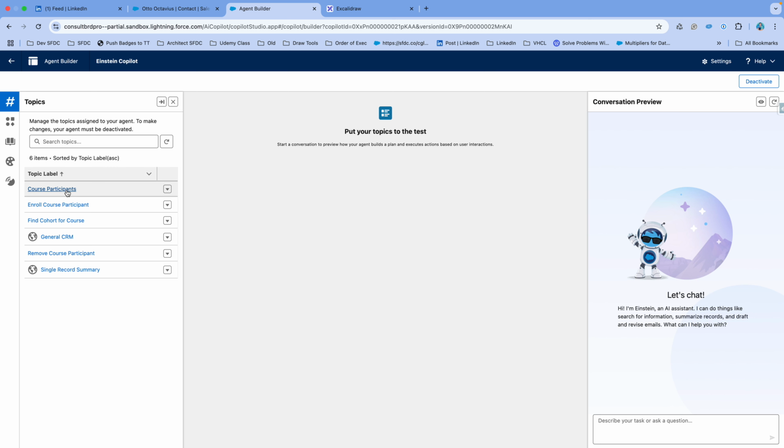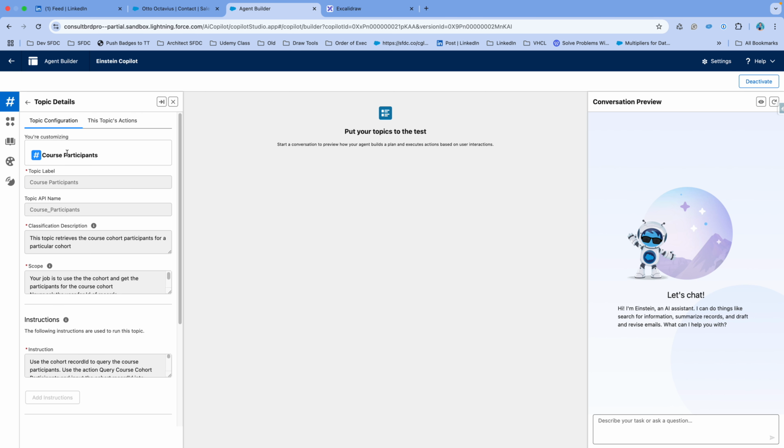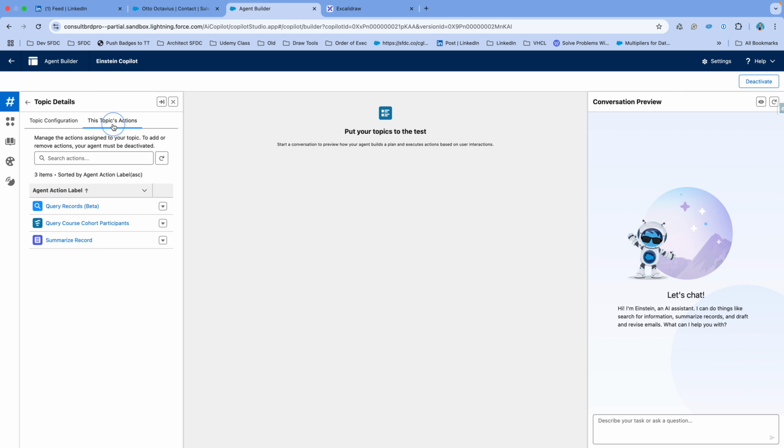Now here, if you go to course participants again, and this time click on this topic's actions, you are going to see the actions that this topic will use. Remember, your topic does not have any other actions other than the ones listed here. It doesn't have access to the other actions in your org. So it can query records, can query course cohort participants, and you can see that this is actually a flow action, a custom action that I've built. And it can also summarize a record, right?